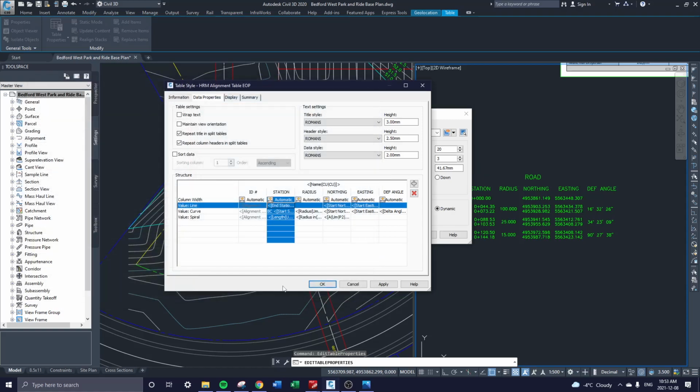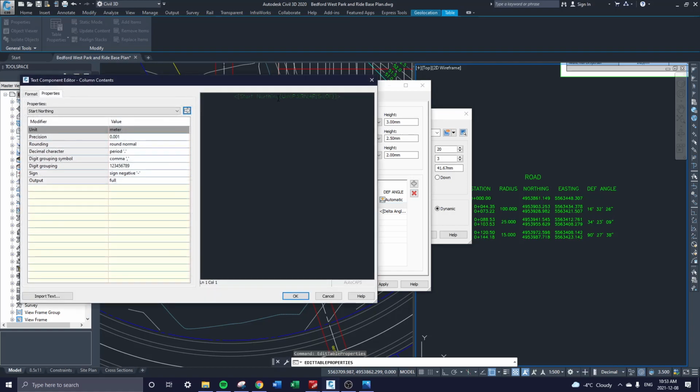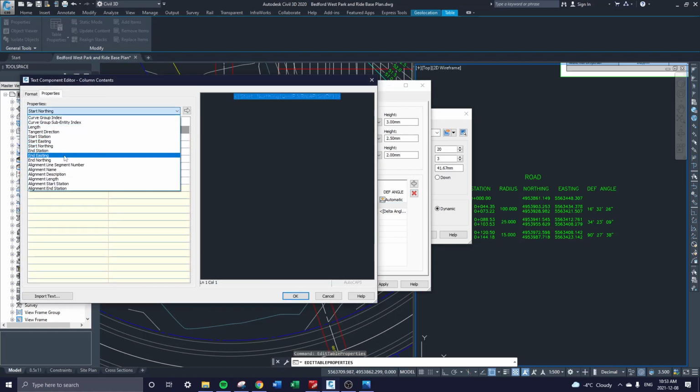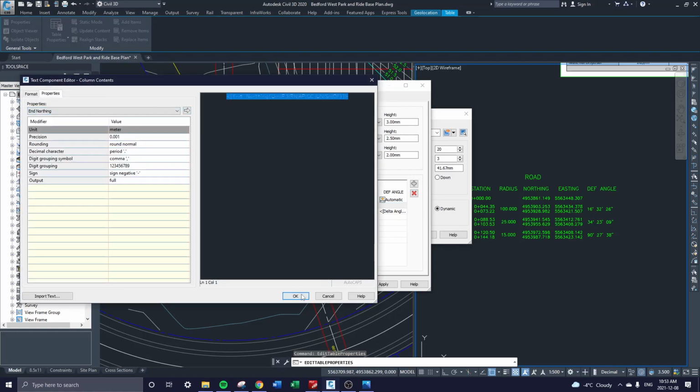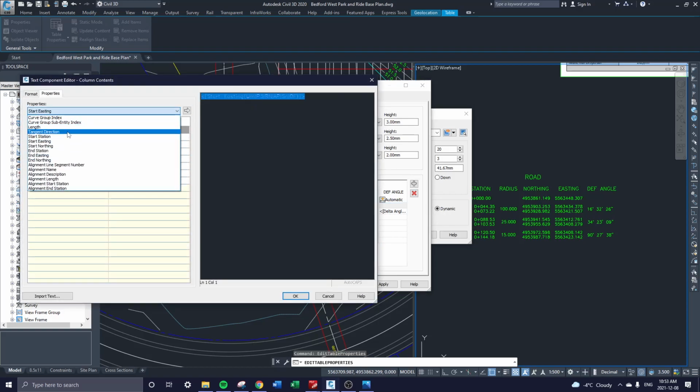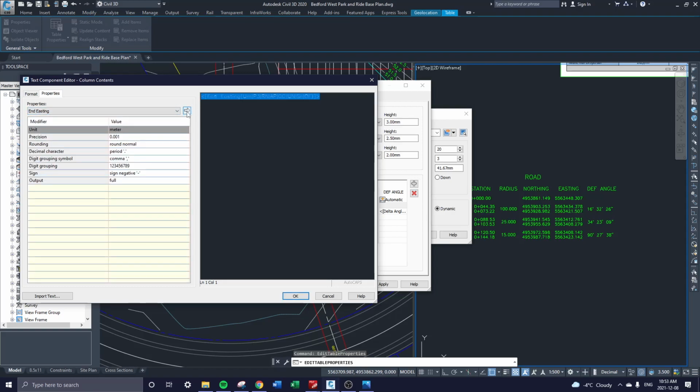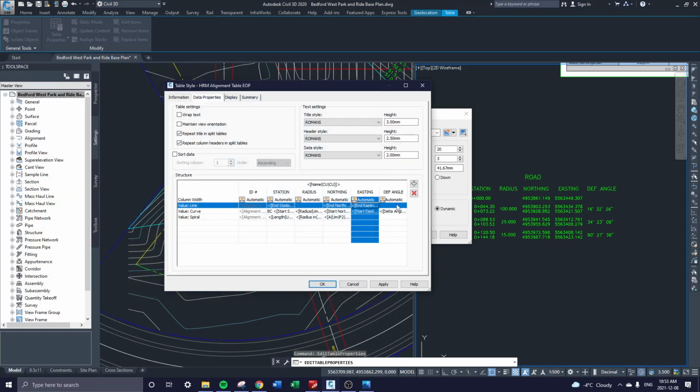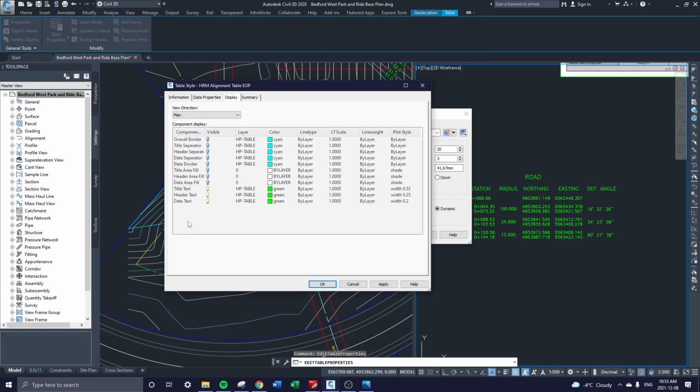Okay. And then same thing with our northings. We want that to be our end northings. And then eastings, we want that to be our end eastings. Okay. And display, those are turned off. Let's see. How do I want to do that? Yeah. Leave these on for now.